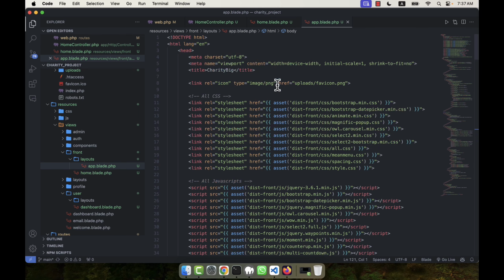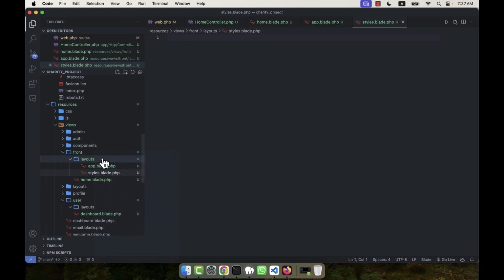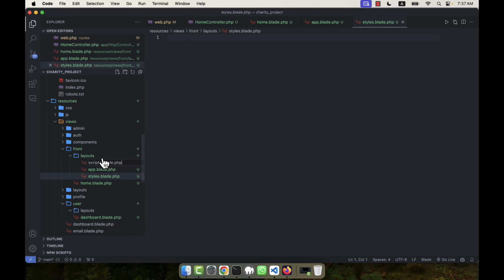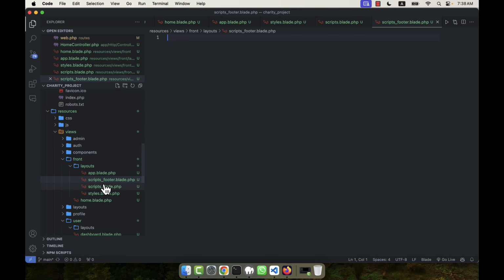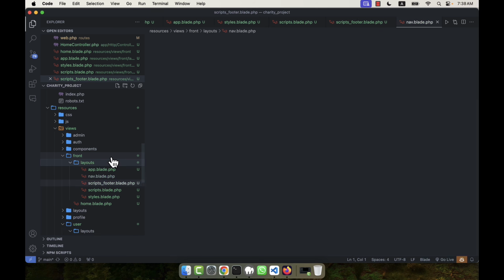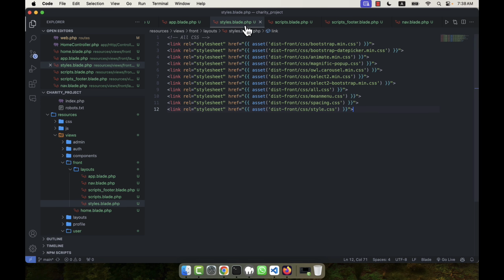And in the app.blade.php, all the CSS I can create here into the front layouts, another files, for example styles.blade.php, another one, for example scripts.blade.php, another one that is scripts footer.blade.php, like this. Okay, and another one is nav.blade.php. So now in the app.blade.php, I cut all the styles and paste it into my styles.blade.php.